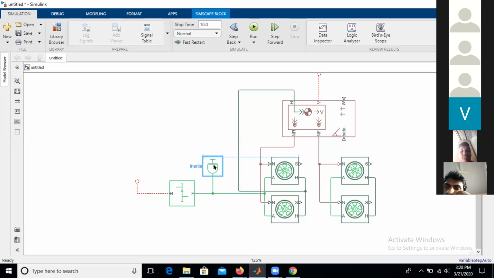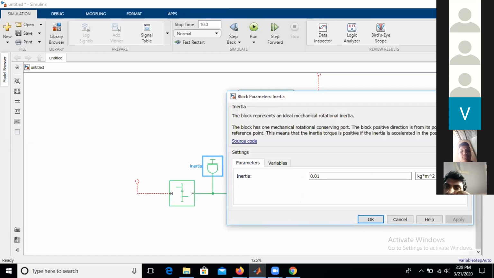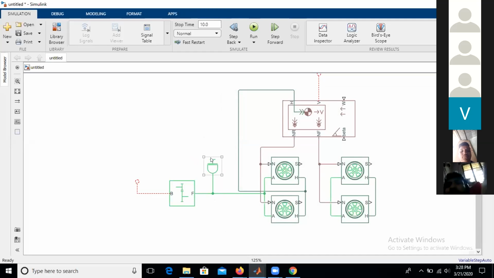So now I have connected some inertia, which is in kilogram into meter square. And this inertia is nothing but the inertia of the vehicle, which is applicable to the shaft of the transmission system, right? Our transmission system is also very simple. It's just a gear ratio, right?